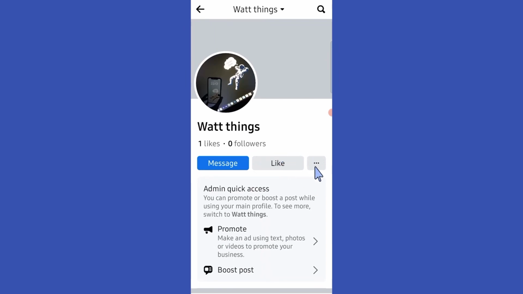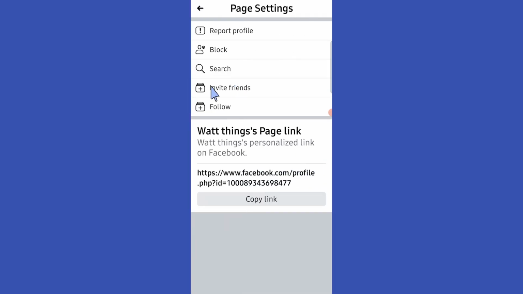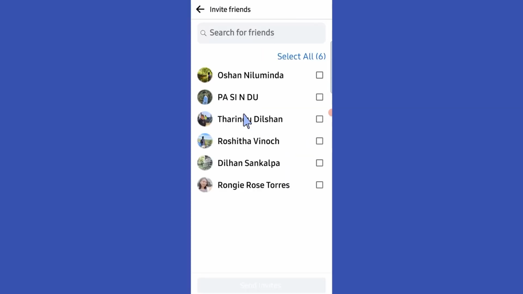Here tap on these three dots again. Under page settings, select invite friends. Tap on your friends here to invite and tap on send invites to send them the page invite invitations.